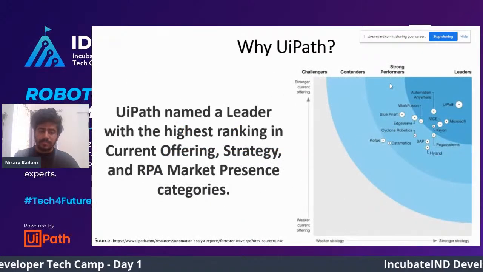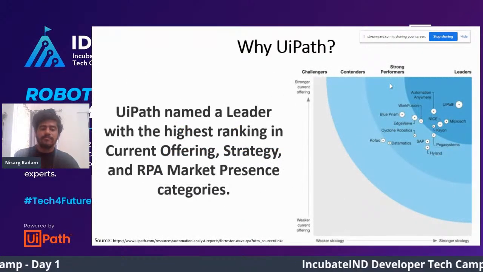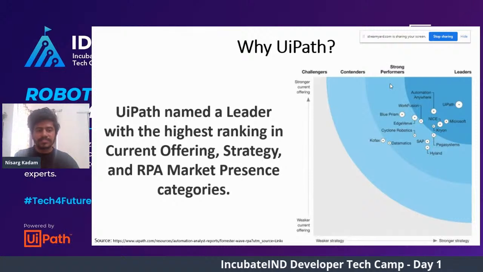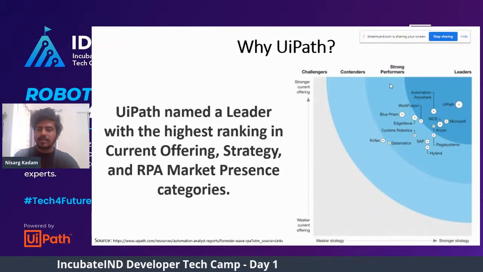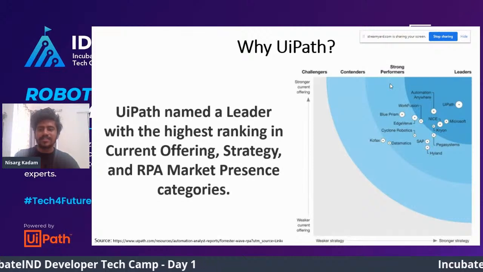And again, UiPath is named a leader with the highest ranking in the current offering and strategy categories in the RPA market. And the source, you can look at the image. The image says a lot.